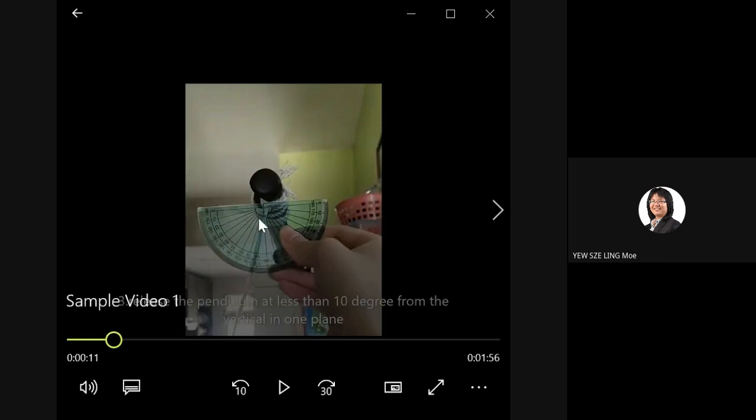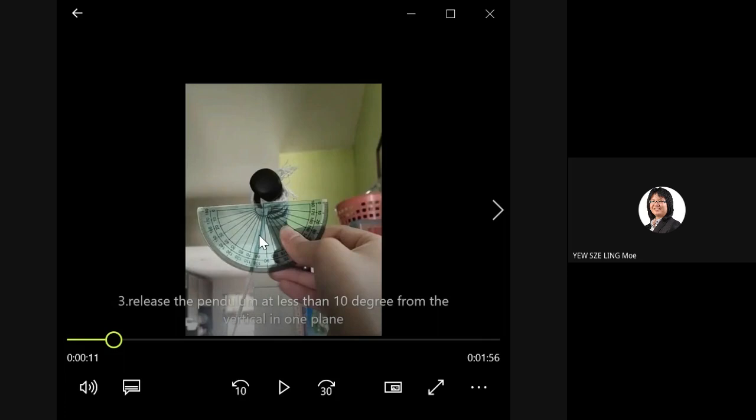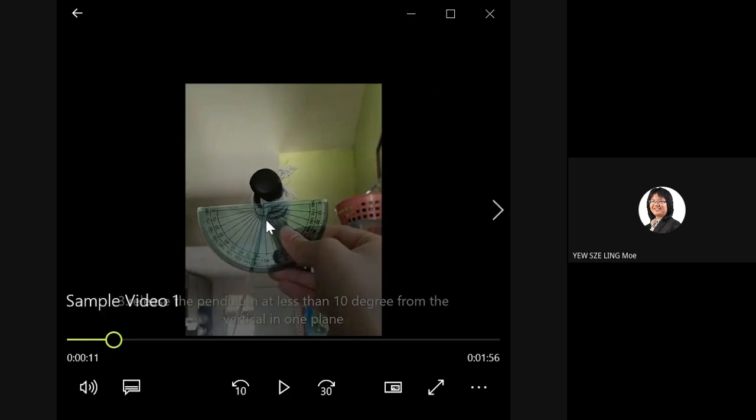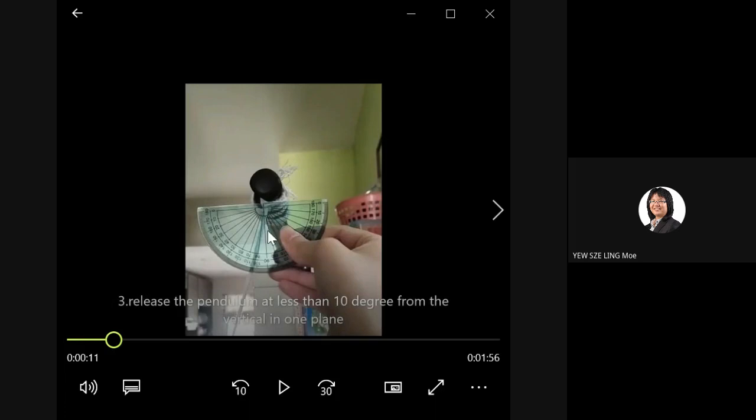Now this one, the way you measure the angle is inaccurate. Why? You're holding it with your hands, and the surface where you put the protractor is not a flat surface. The pole is round, bulat. So you're not sure whether you're putting the protractor at the right position every time when you repeat the experiment.